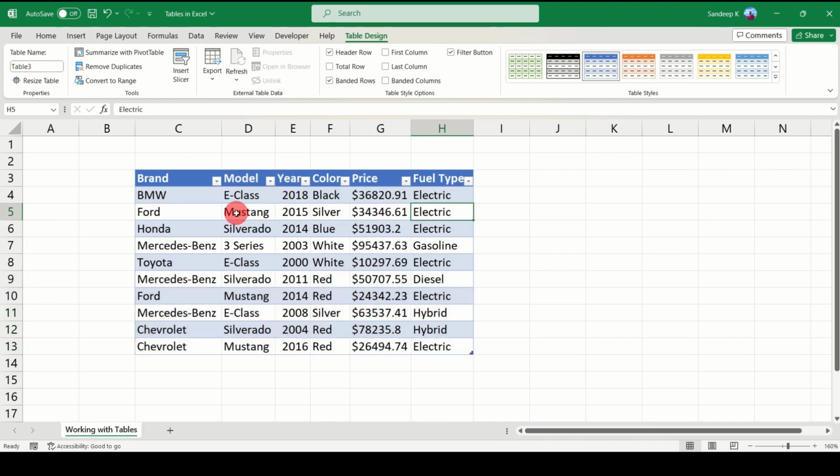All right. So once the table is created, you will see a new tab, Table Design, appearing here. And you will have multiple table styles appearing where you can choose any style of your preference. All right. So I'll keep this style for now.